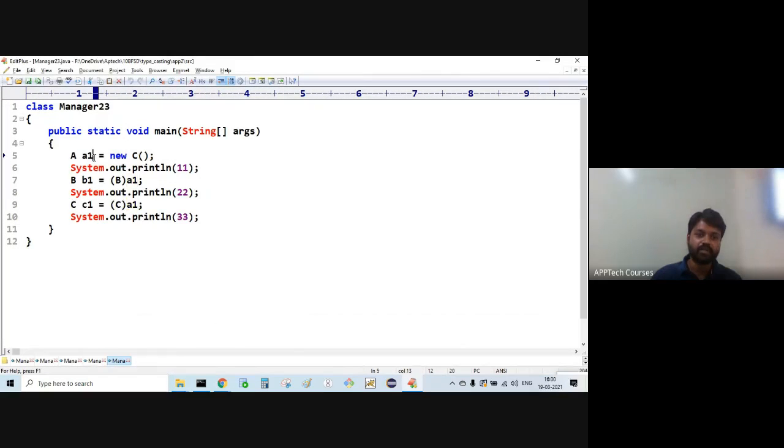Now the A1 reference is creating the C class object. A1 can be cast to A type, the same type. There is no casting at all, no necessity of casting to A type. A1 can cast to B type. A1 can cast to C type. Why? Because A1 is pointing to the C class object.